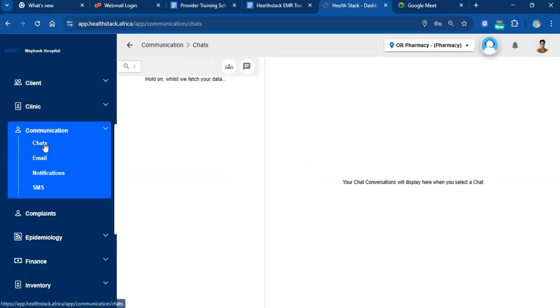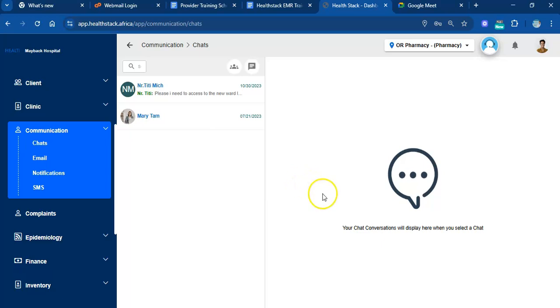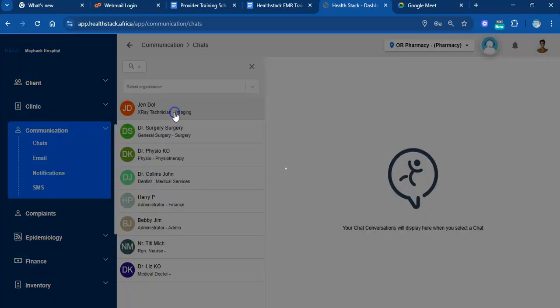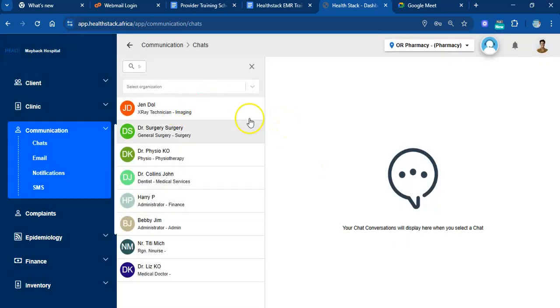For chats, you'll be able to chat with staff at other different locations. So let's say, for instance, I work in the front desk and I need to ask about the result of a patient from lab. All I need to do is start a conversation with someone that works in the lab. So do I have anyone that works in the lab here? No. Okay, so let's say I'm trying to make inquiry about an X-ray image. So I'll click on this person, who is our X-ray technician, and I'll start a conversation with that person.